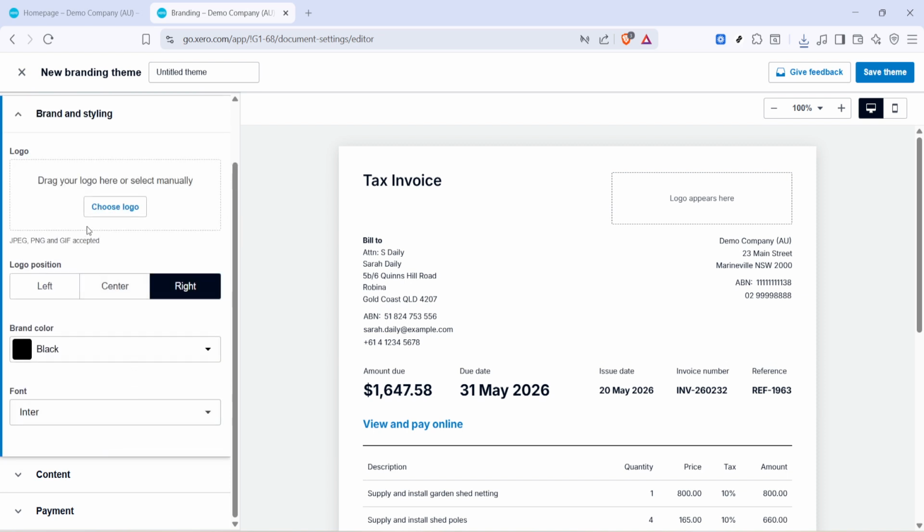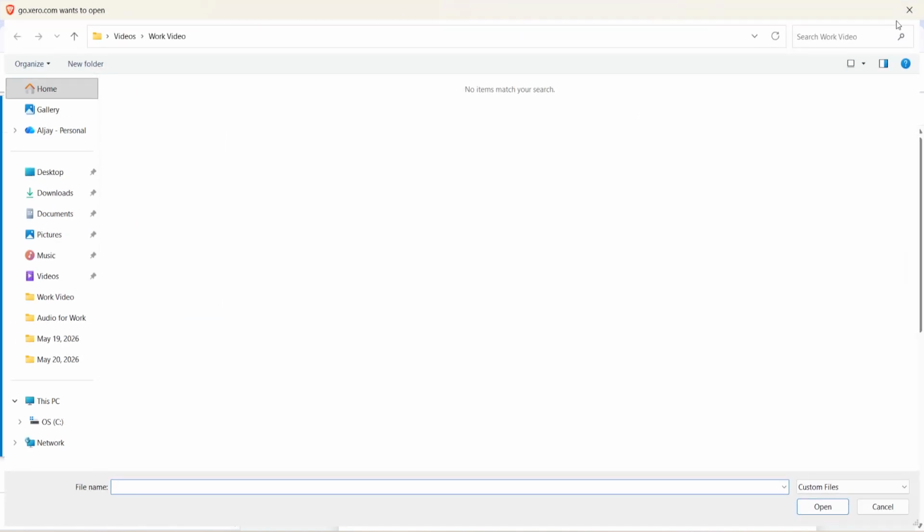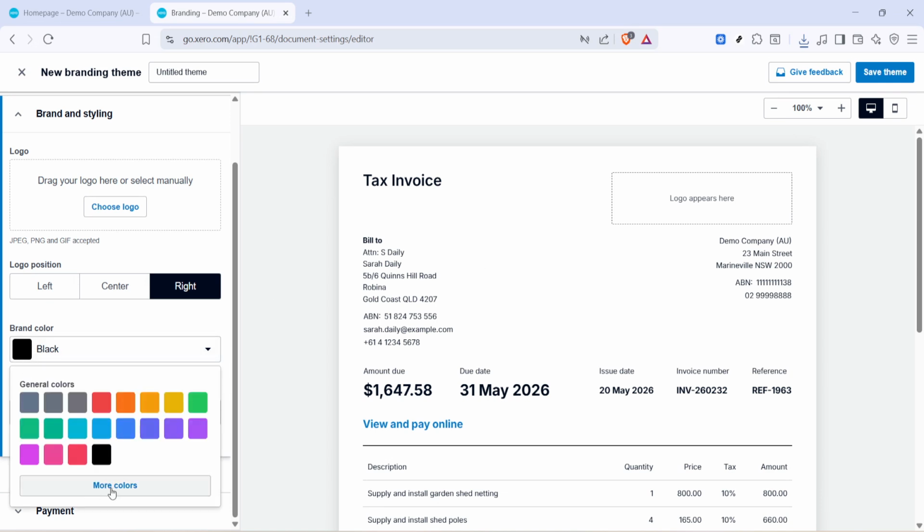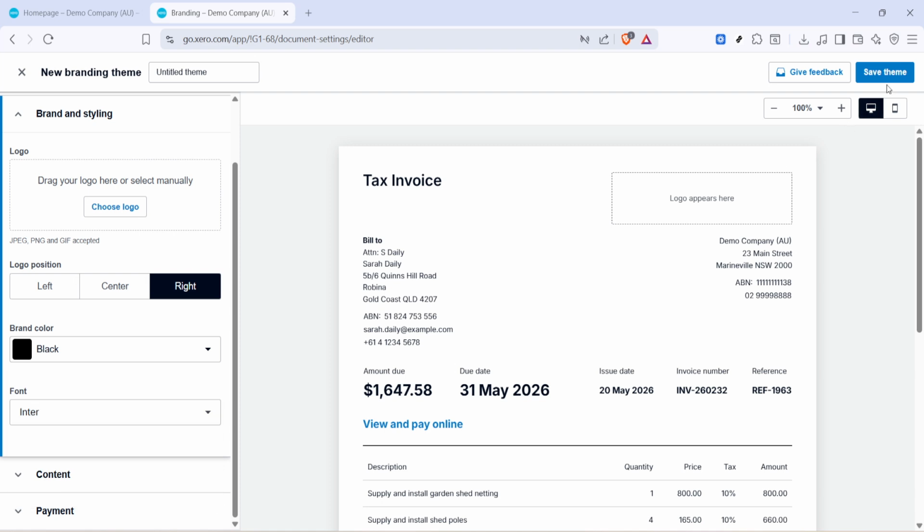Now, refine the look and feel. Open Brand and styling to set the visual elements. Click Choose logo and upload a clear, high-resolution file. PNG with a transparent background often looks best. Keep the file size reasonable so documents load quickly. While you're here, check that your colors and fonts align with your brand for a consistent client experience. When you're happy, click Save theme. Xero will store this as a reusable template for invoices and quotes.